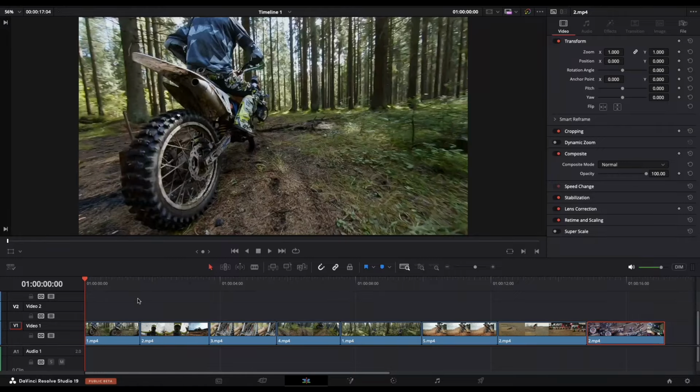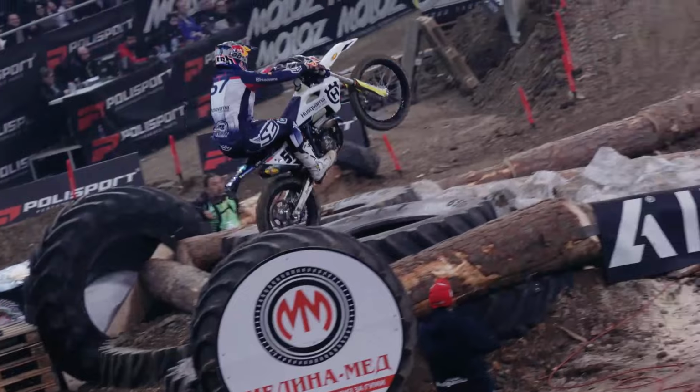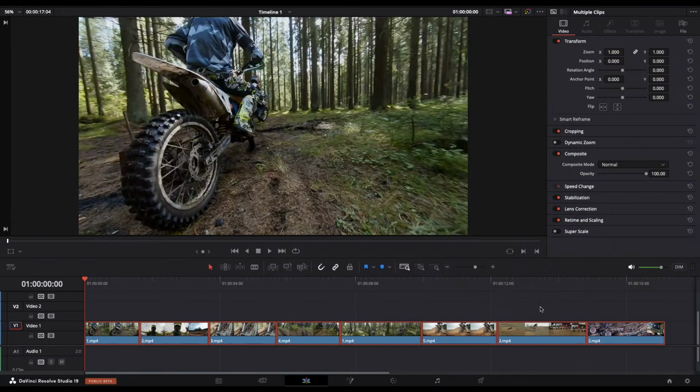Hi guys, today I will show you how to create this frame stacking slime effect. First, make sure that all of your clips are on the same line.